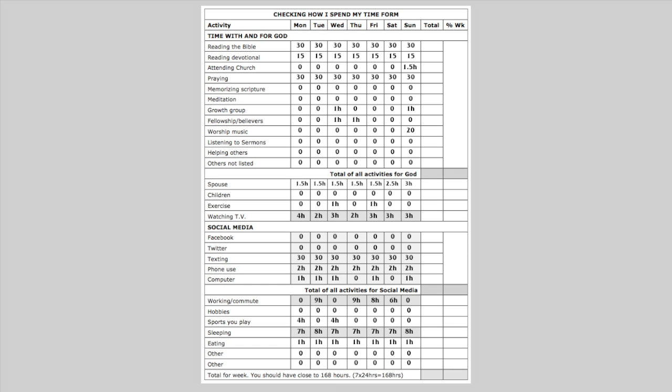Now that the form is filled in, it's time to add up all the horizontal rows from the top all the way to the bottom. Let me show you what you need to do with the first row, and it's called Reading the Bible. I will add all the numbers from Monday to Sunday, and then I'll record the answer in column 8. The answer for my first row is 3.5 hours. So let's do one more row. Let's do the second row.